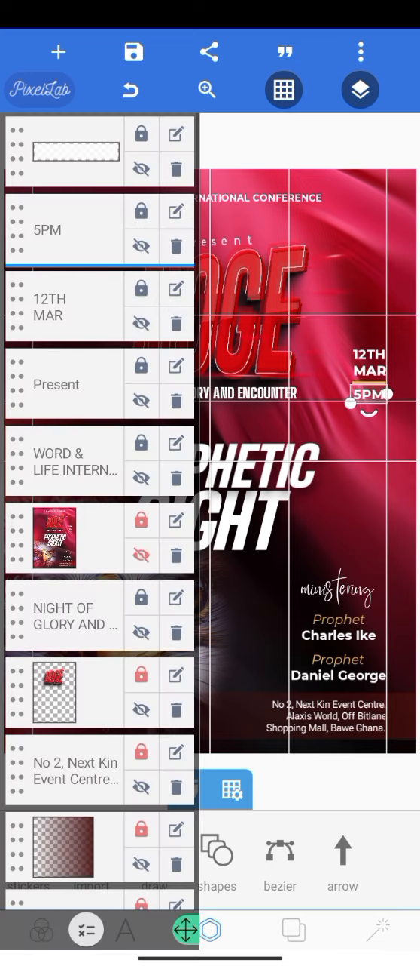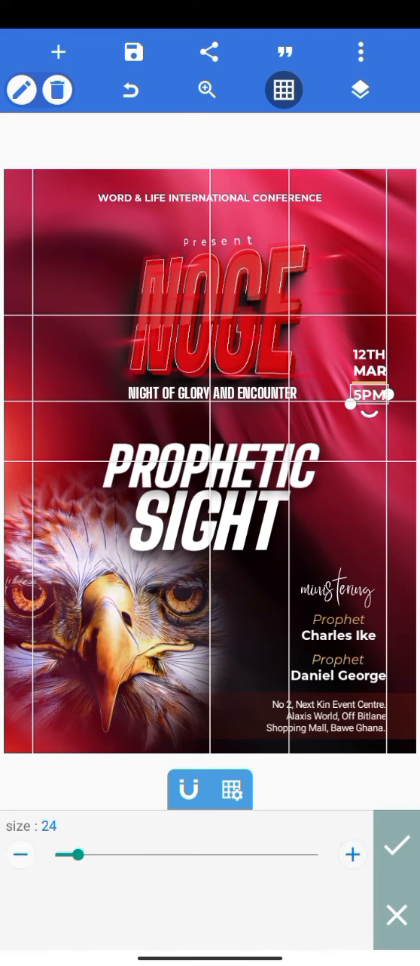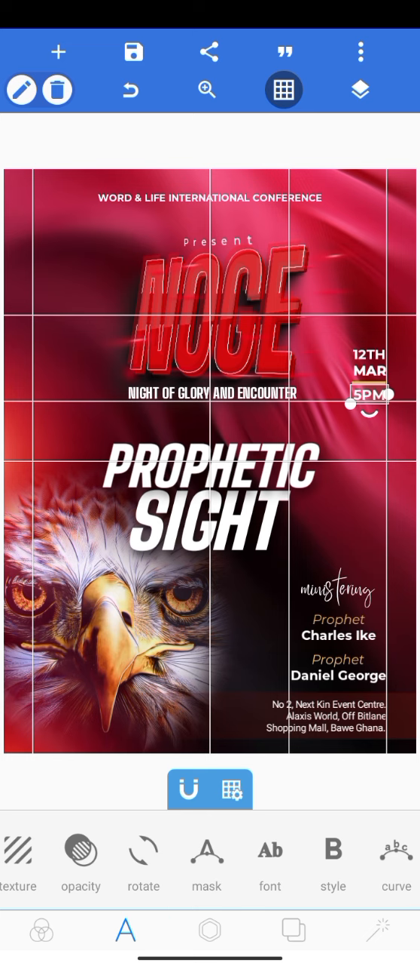So for the 5 p.m., I'm going to increase the size of the 5 p.m. a little bit, and make sure it is bold. All right, make sure it's in bold.